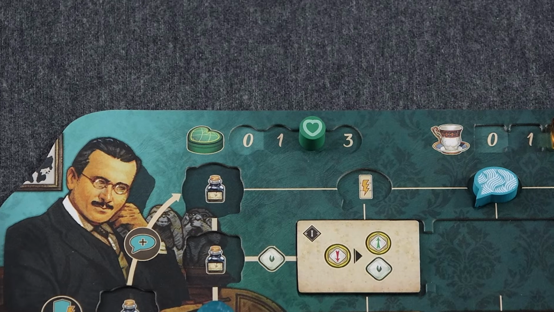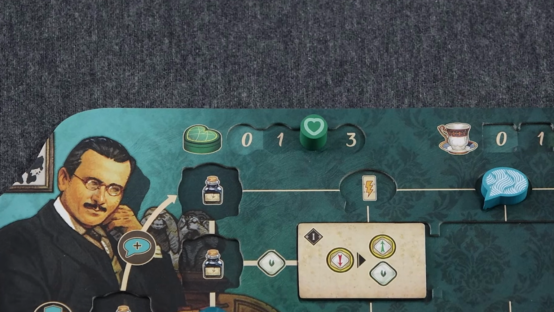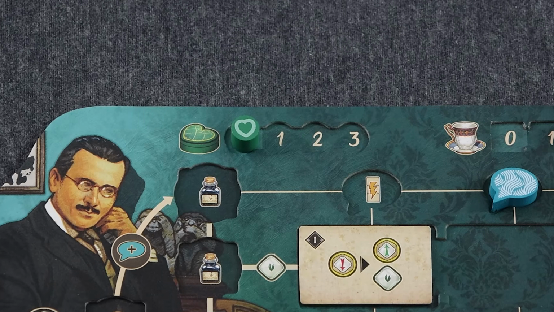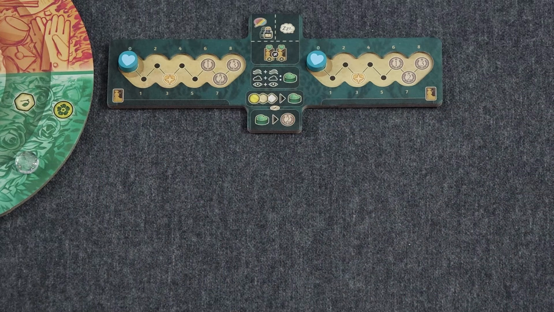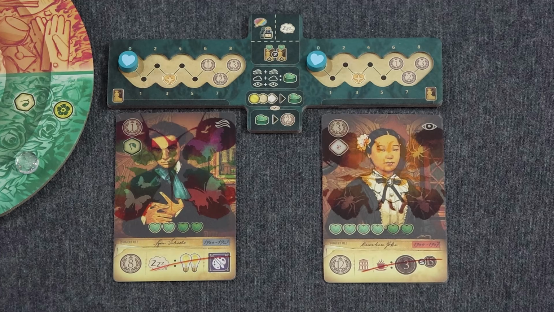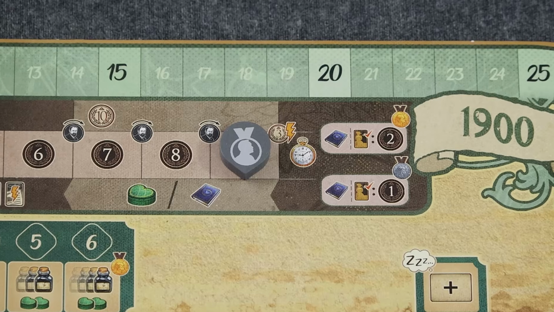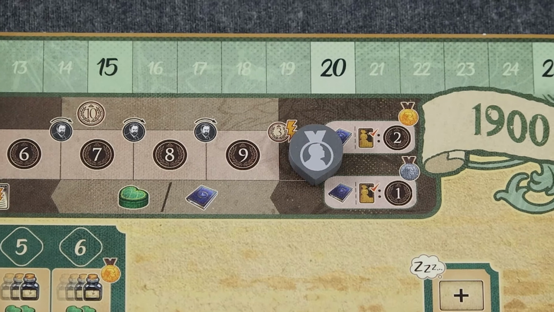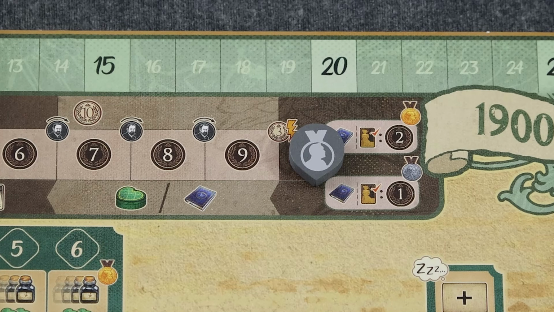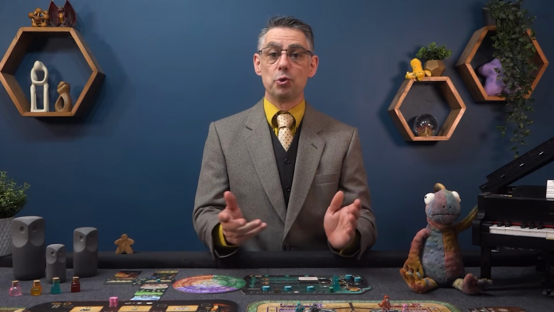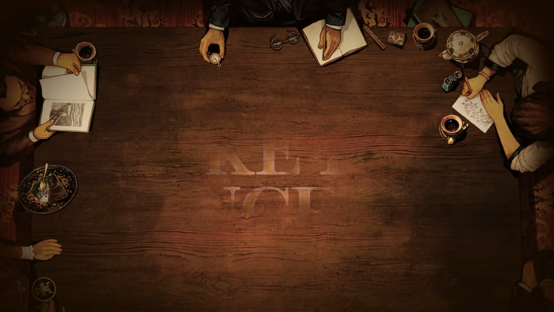After resolving your chosen option, you may use any heart-shaped boxes to produce therapy points for your clients. And finally, if you have any vacant office rooms, you must take on new clients. Play continues until Freud's reputation marker moves to this space. When this happens, complete the current round and then play 1 final round. And after final scoring, the player with the most victory points claims the title of Freud's most distinguished contemporary and wins the game.